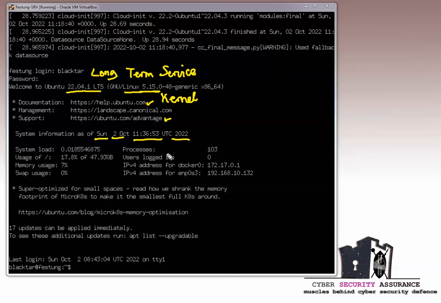So the processors running here, we have got 103, and this is just the consumption in the hard disk, which we are using. So about 50 gigabytes is being used at 17.8%, and the memory out of 100, we are just using 7%, so it's minimal. And the swap memory, we are not using anything in there.